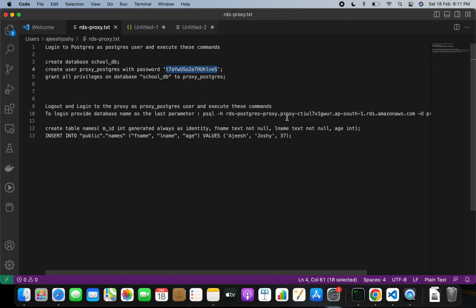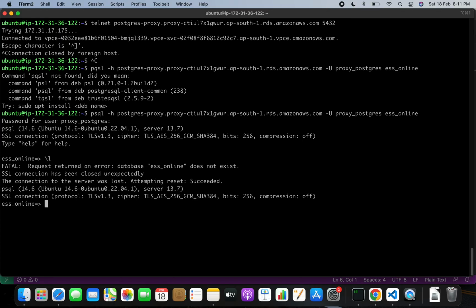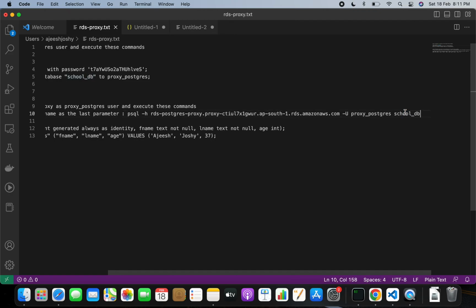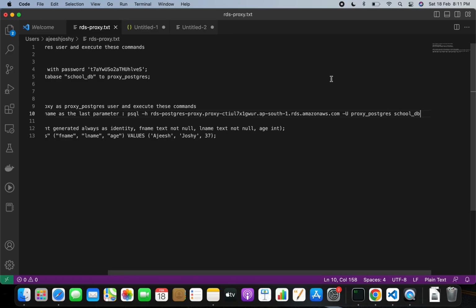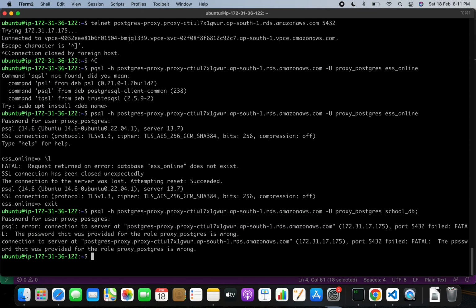Right, so if we do an \l, wait a minute, I think I had the wrong one. I should be using the school DB. Yeah, here it should be school_DB. Yeah, the password is the same password. Wait a minute, what happened?